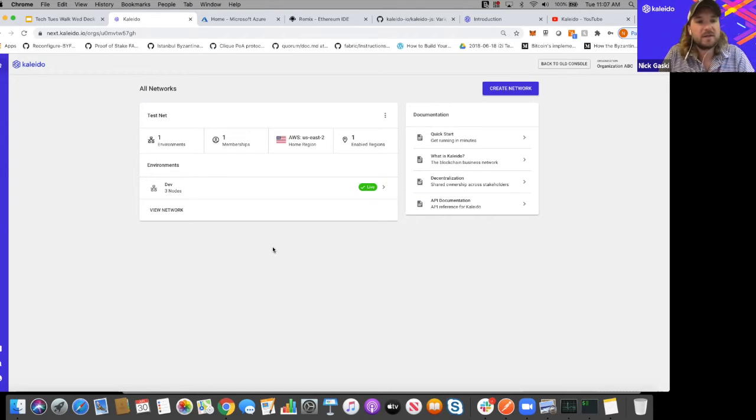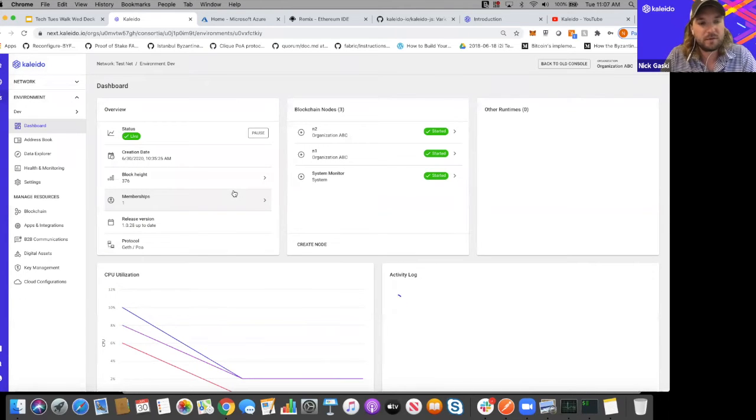So here we are inside of Kaleido. I've created a very basic business network, just a single region scoped on AWS, and I've stood up one environment, one blockchain instance configured with Geth and proof of authority. I have two nodes, just a single membership, node 1 and node 2, and we're going to go ahead and look at some of these techniques to sign.